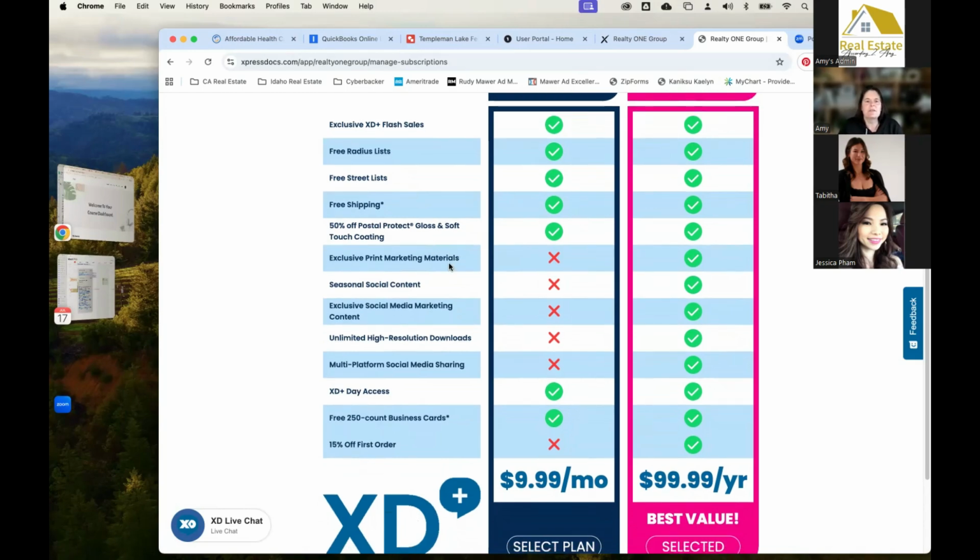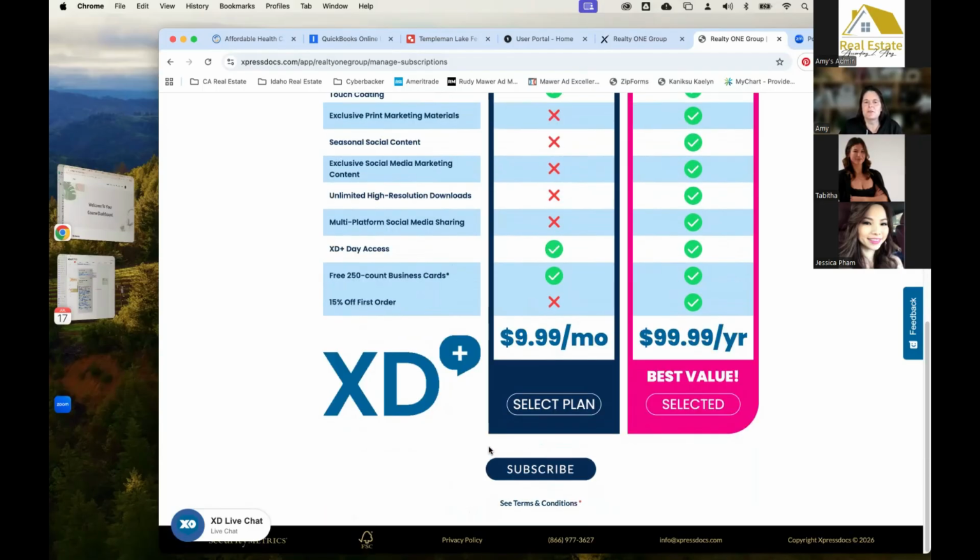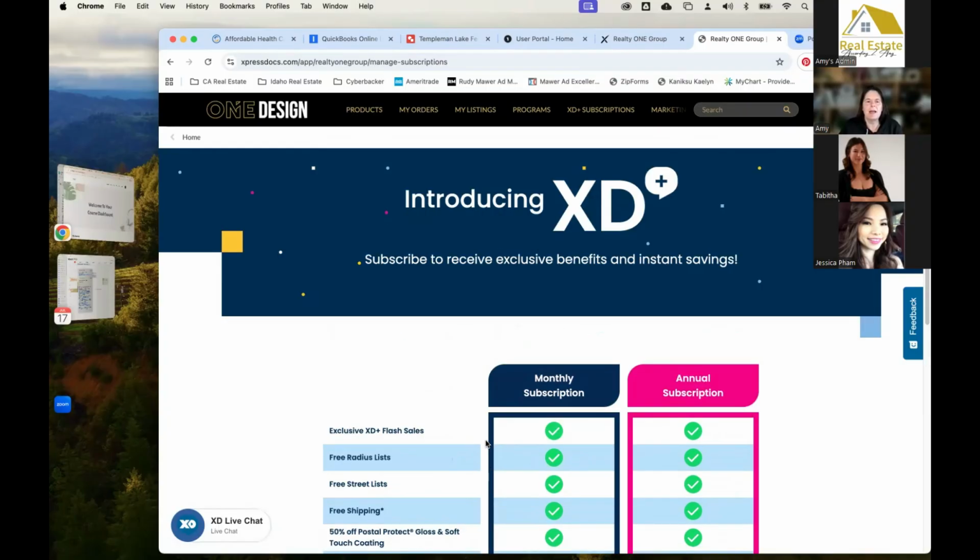You get exclusive print marketing materials and seasonal social content. This is where it really comes into play. It's got way more social content in here for the XD memberships. You also get some business cards and 15% off your first order. So I'm not sponsored by XD. I look at this all the time and think, well, there's a lot of good things in here, but XD has some cooler things.